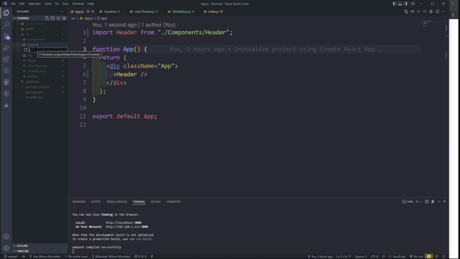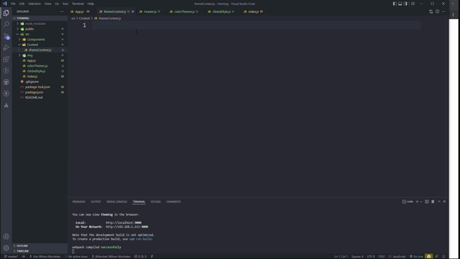In this case, I'm going to say maybe colors or themes context, theme context.js. So make sure the spelling is correct. Okay, so now we have the theme context.